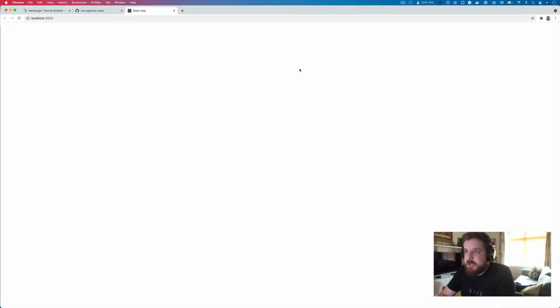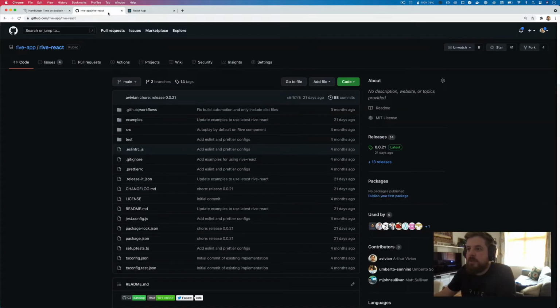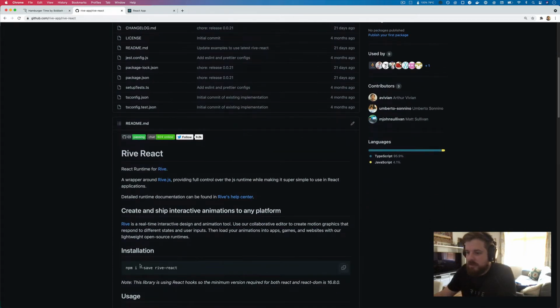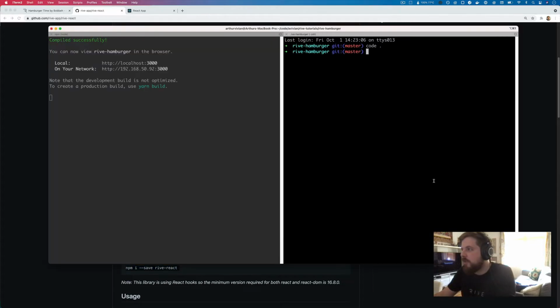So the first thing we need to do if we're going to be using our React runtime is to install our React runtime. So if we go to our GitHub page here, we can see the instructions for installing are simply to npm install the Rive React package. So let's go ahead and do that.